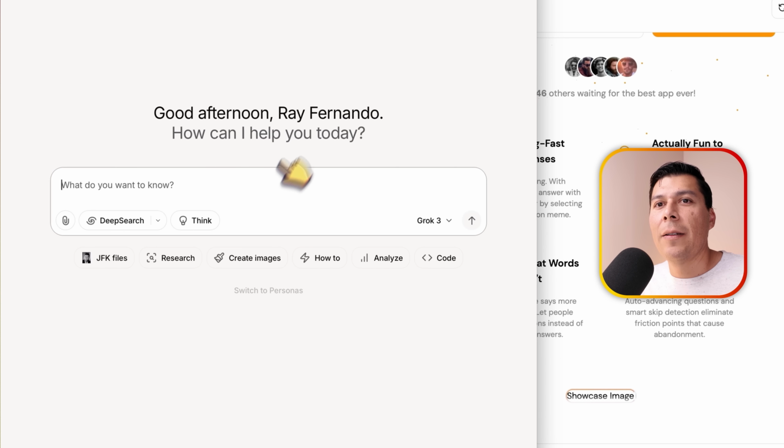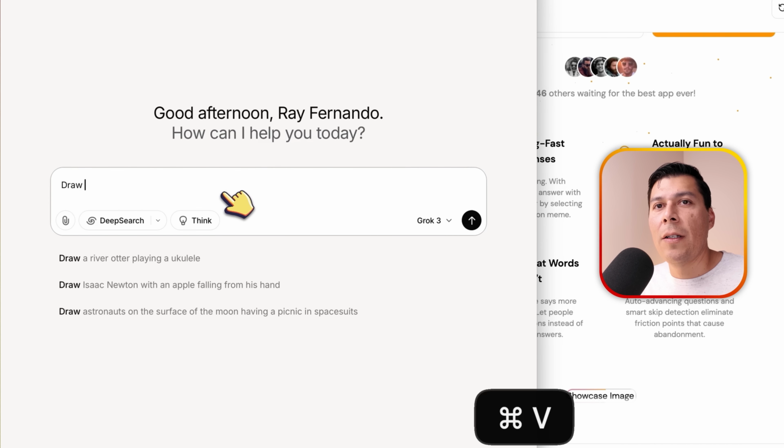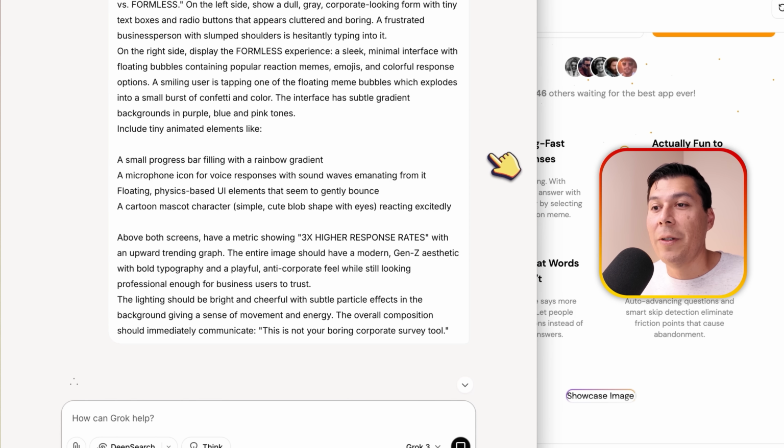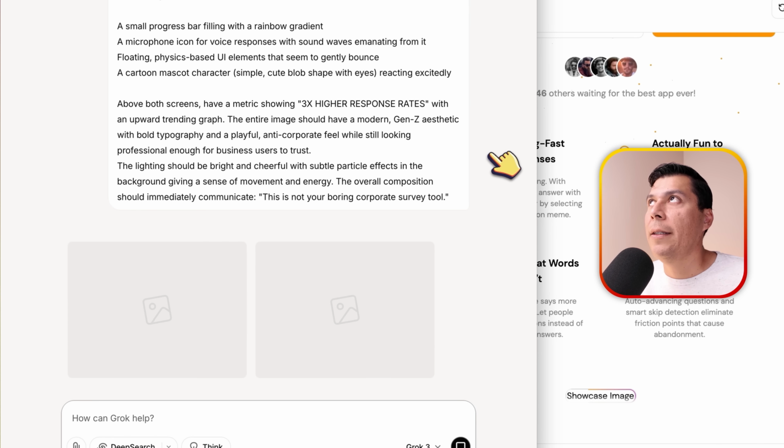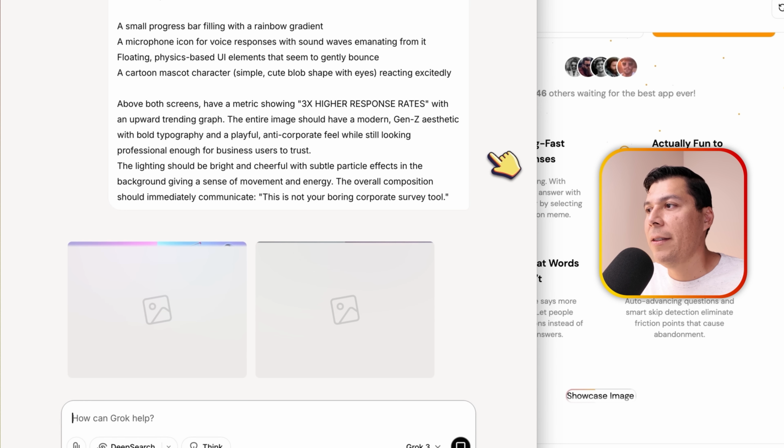So grok.com, I'm gonna say create images, draw, and then I just give it this whole description and just kind of see what it comes up with. Yeah, Grok uses the Flux image model underneath the hood, and we should be able to just get this and then see if we can actually attach it.